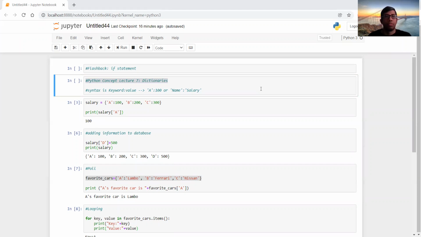Hello and welcome to the 7th lecture of Python Concepts: Dictionaries. Here we'll learn how to associate related values, like salary values, with the employees' names in a database.